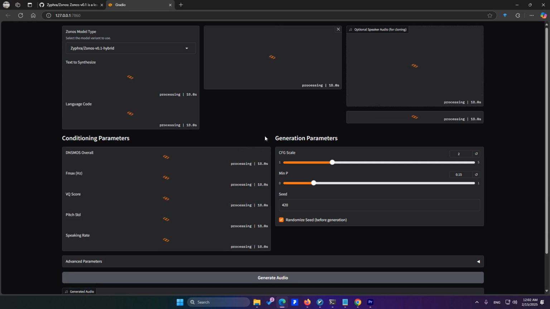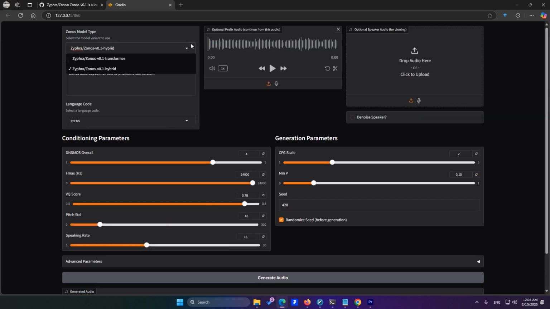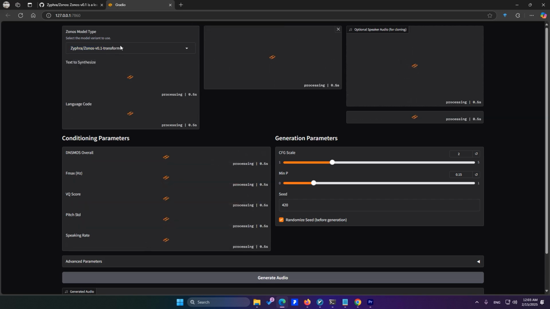Welcome to the Zonos interface. The first time you open it, you'll see this screen. Here, when you click, you'll notice 2 model options. Each model is about 3 GB in size, so if you want to use one, you'll need to download 3 GB of data. On the first launch, Zonos will automatically start downloading some essential models, and these files must be downloaded.